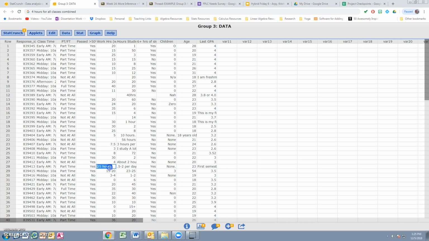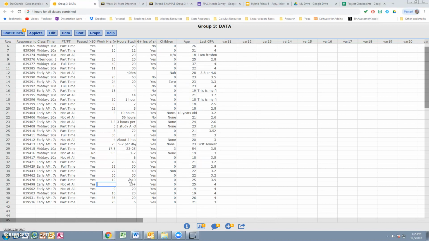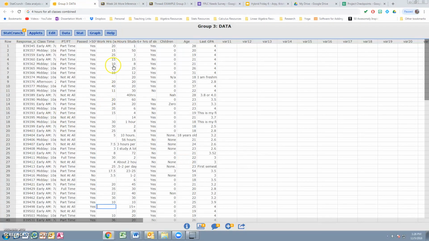Okay. 25. Let's make this 17.5. Let's make this 3.5. This might not be hours of work. It might be hours, I don't know. What the heck. And then delete these 2 zeros. My husband needs to stop calling me. All right. So now this data set is clean.